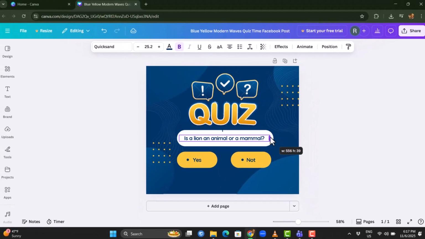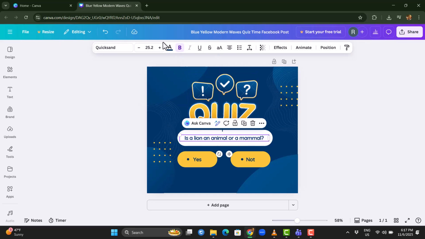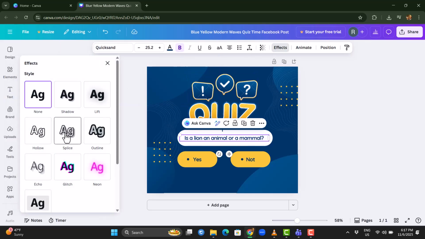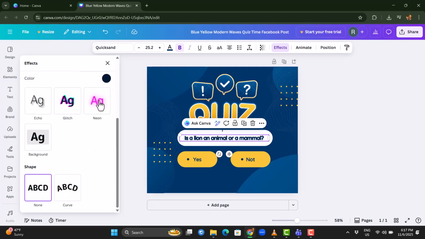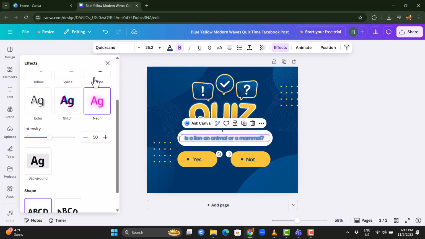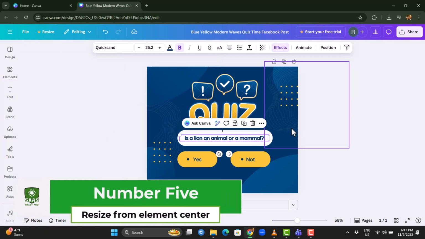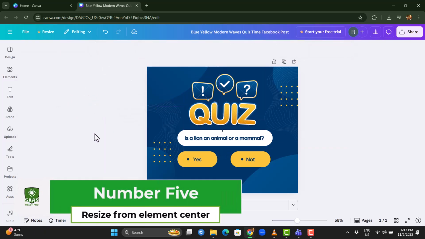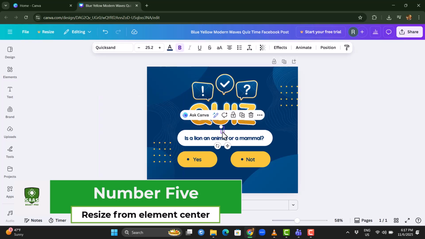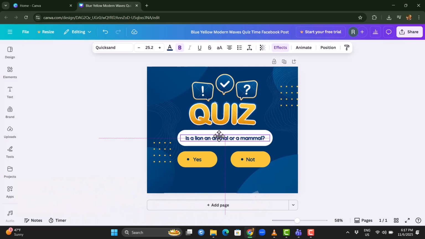Step 5. Style it from the toolbar. Swap fonts, tweak alignment, adjust color harmony, boost letter spacing, set hierarchy. Bring your text to life with personality. Number 5. Resize from Element Center. Centered resizing keeps your layout grounded in symmetry, a small detail that gives your visuals a premium, intentional feel.